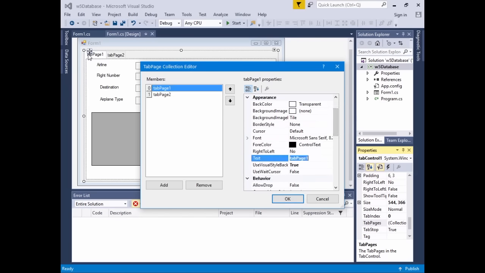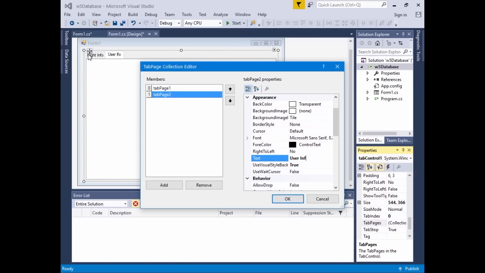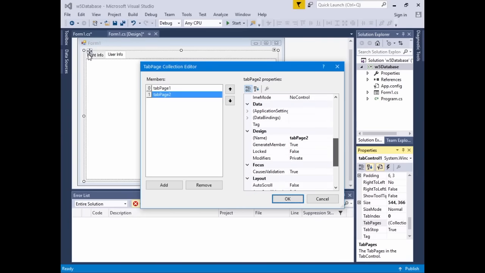So starting with the text, I'm going to call this flight info. Right? And if I click on the second, tab page 2, I'll change that from tab page 2 to user info. Right? And then maybe I'll change the ID just to be consistent, because it still shows up as tab page 2 and tab page 1. So maybe I'll change it to user info without a space and flight info without a space. All right. So I have my variable names changed. I have my text changed. And then I can hit OK. I can add more tabs, but I'm not going to add more tabs. So now we hit OK.